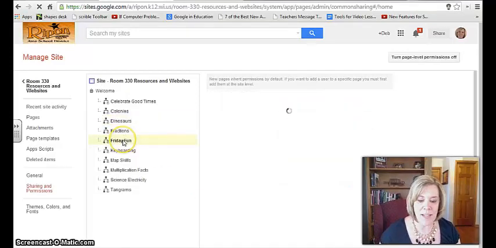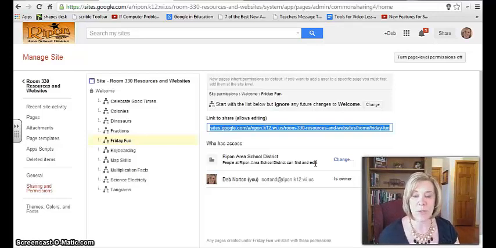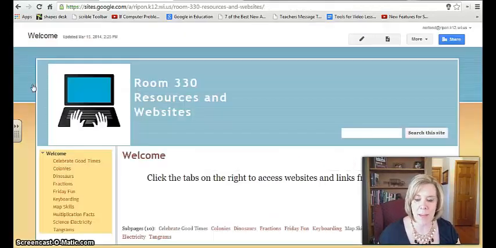But there are some sites, like my Friday Fun site, that has links on it that are just very educational games and activities that kids can do, and I turn it on every Friday. There, I actually let the kids edit this page. I'll let them add pages. Of course, I keep a close eye on what they're adding. But if they find a site that's really great for us to learn from and use on our Fridays, I'll leave this open to editing. Now I'm going to click right up here where it says Room 330 Resources and go back to my website.